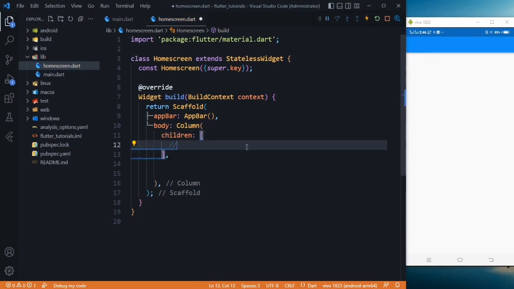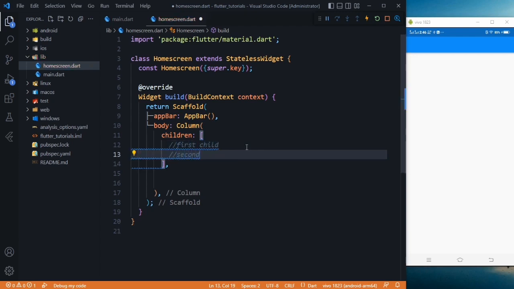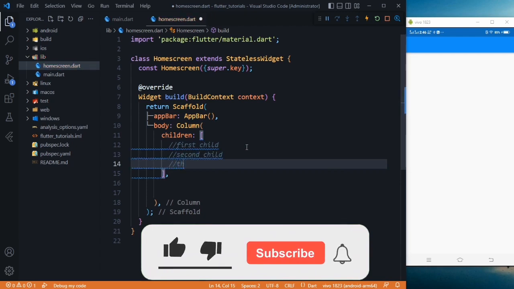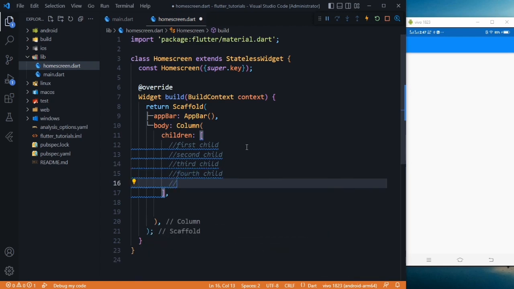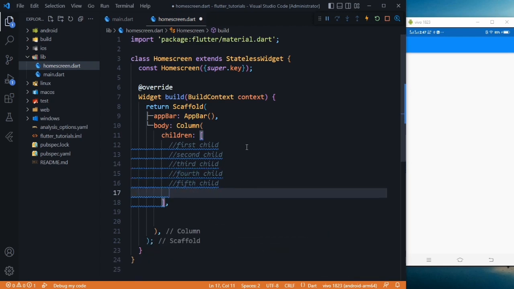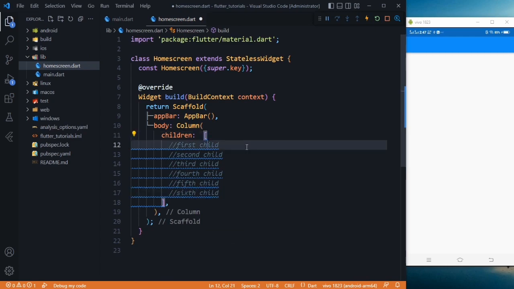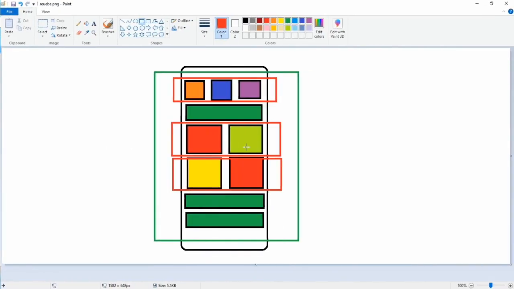In this column, let's say first child, second child, third child, fourth child, fifth child, and then sixth child. Okay, so for the first child, we know that we need to create a row in which we have to create these three containers.